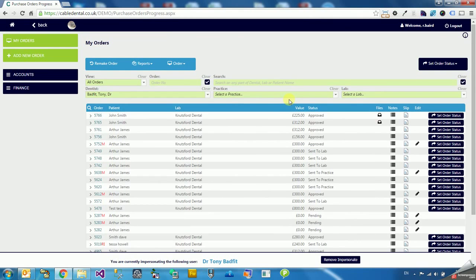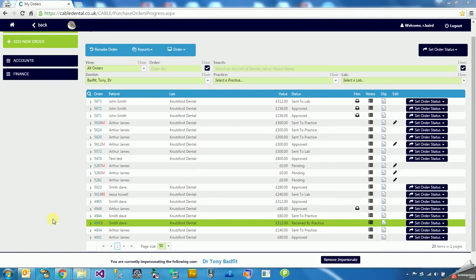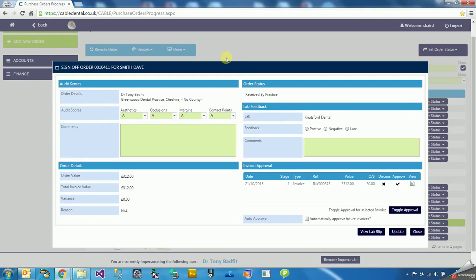So in addition to the order entry process that we just saw, once the order is progressed by the laboratory and dispatched back to the practice, the dentist has the option to review all details about the order and confirm that they're happy with it and they accept the order, and even approve any invoices that have been raised for it. So that's done through a facility that we call the order sign-off screen, and we prompt the dentist to complete the order sign-off for any order that's eligible to have that done.